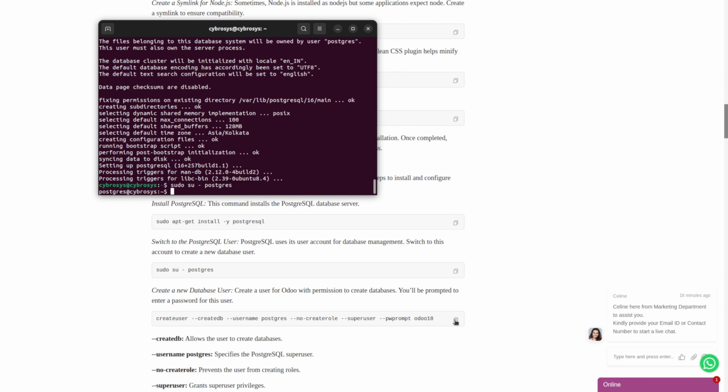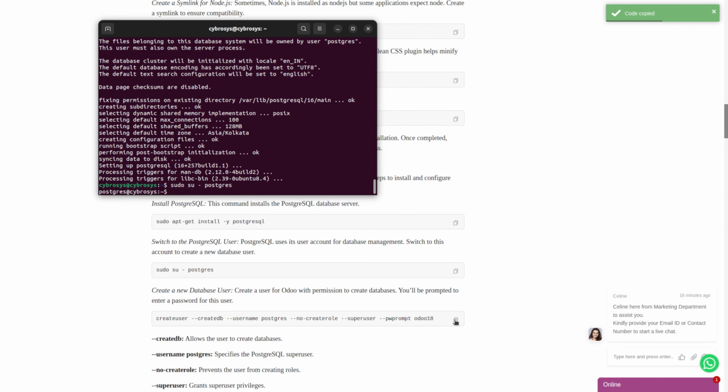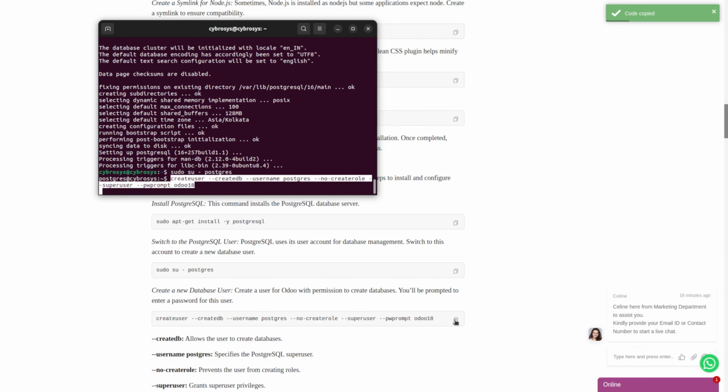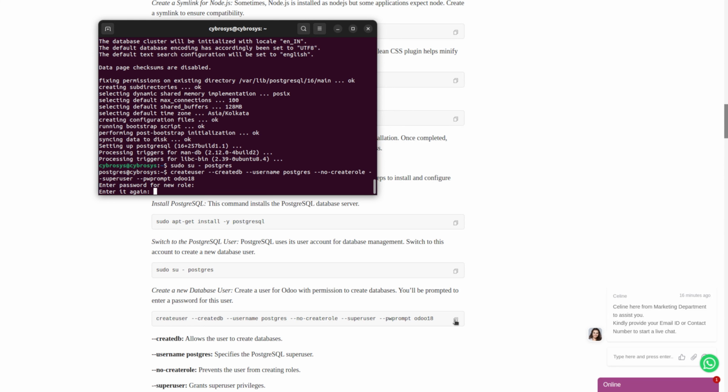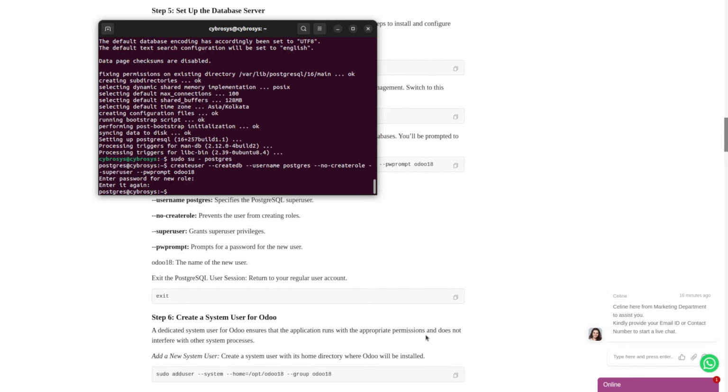So in order to set that, you can copy the command and set it in the terminal. So use Control Shift V, and here you can provide that and click on enter. Now we just need to provide the password. So I'll be providing the password over here, and you can enter it again. And afterwards, we have to just go with exiting the PostgreSQL user session to return to the regular user account. So we can exit this.